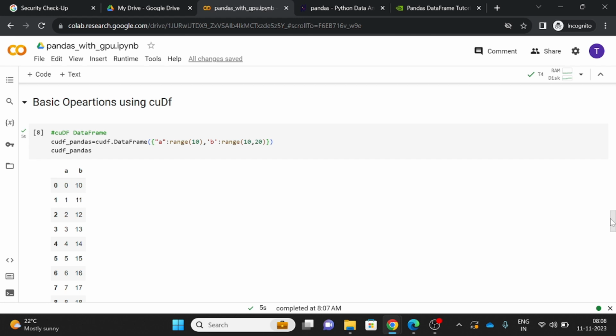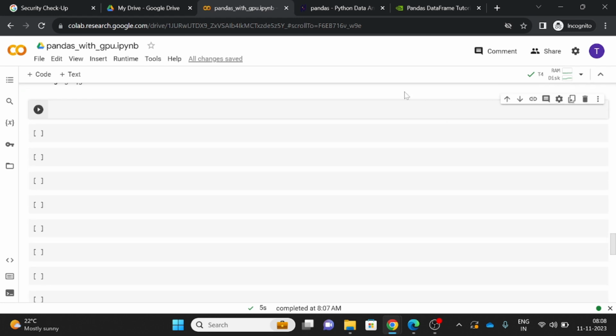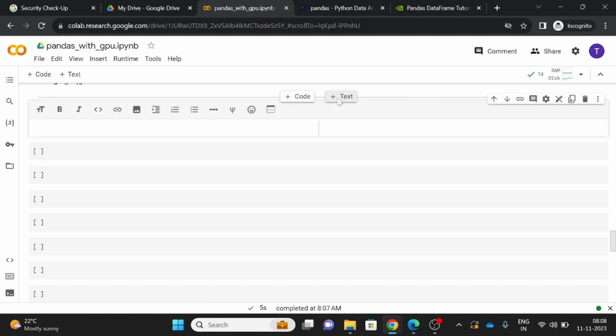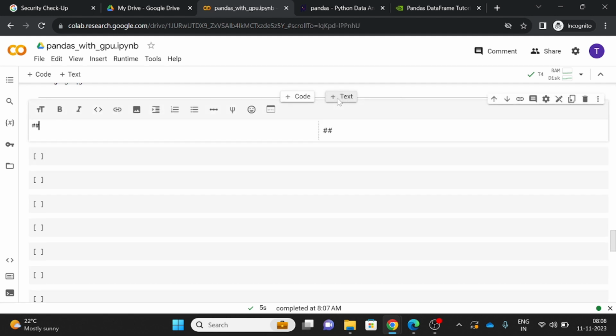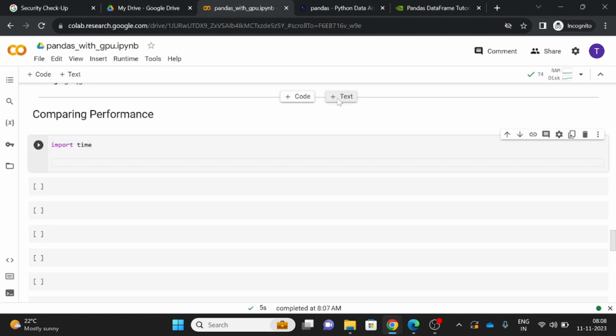Now let's compare the performance here, so that we see how much faster it is. Let's do it. Comparing performance. Okay. Now let me import time here to see how it performs. Now let me create a larger data frame in pandas.